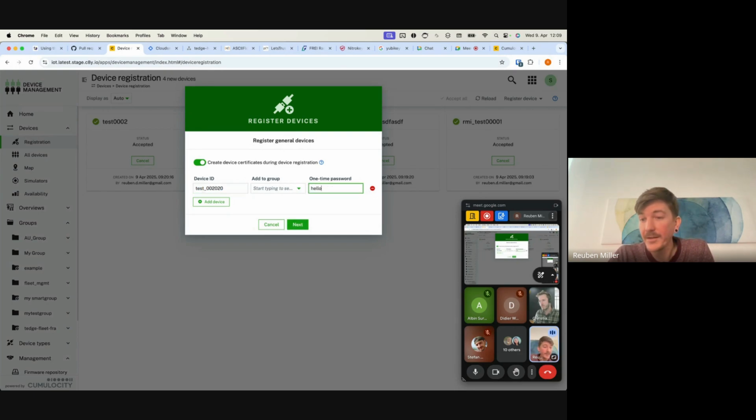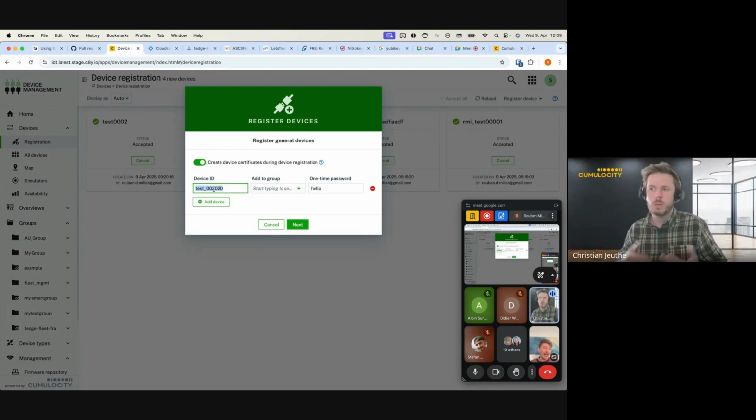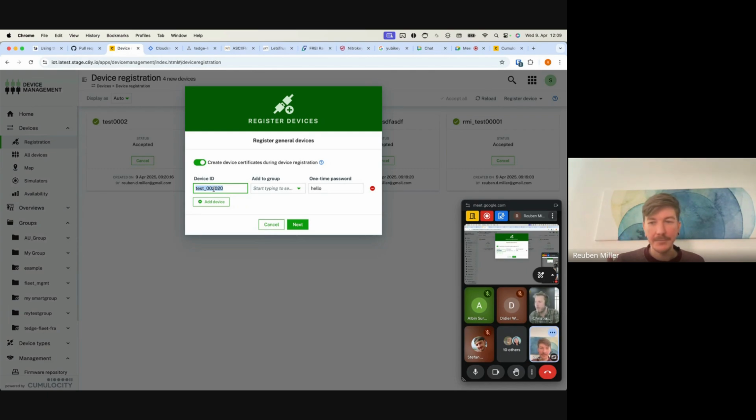I can give it a one-time password, which is only associated or valid for that device. No other device can use it. So let's say device-specific bootstrap credentials, so to say. Yes, more or less. But it's a one-time thing. As soon as you request that, that password is gone. So it's only valid for getting the initial certificate.